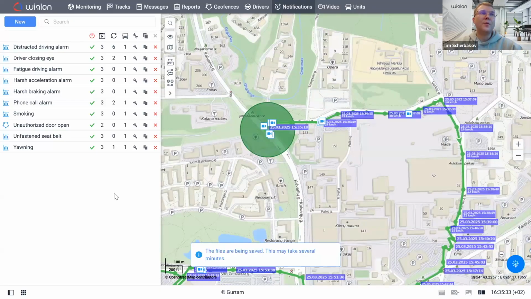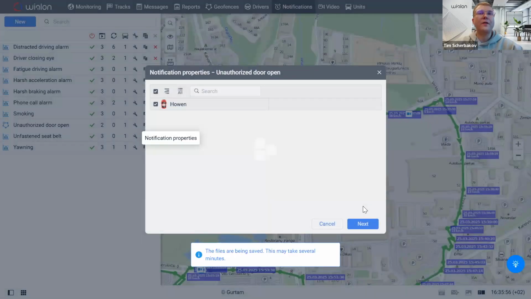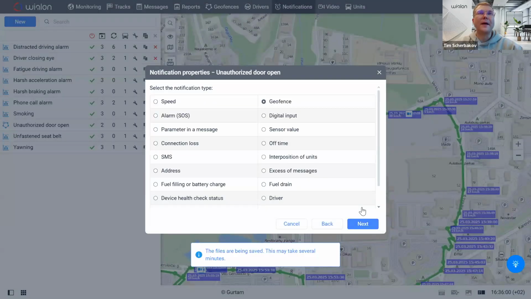So this way, for example, you can have a scenario in which you have some additional cargo safety in case you have a camera that is installed in the compartment door. Then you will have this notification that will trigger when two conditions are met.